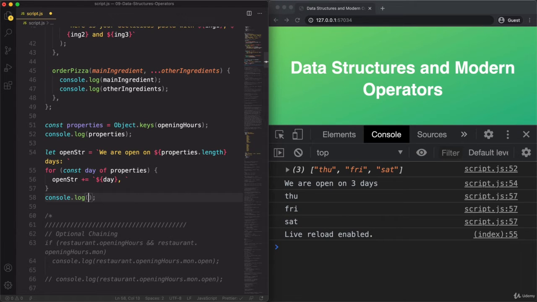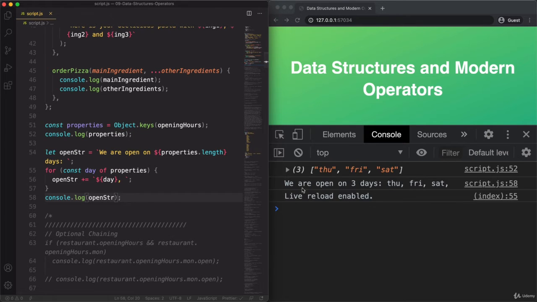So that's similar to something we did already before. And so the end is we are open on 3 days, Thursday, Friday, Saturday. Great. So that's property names. Let's write that here.